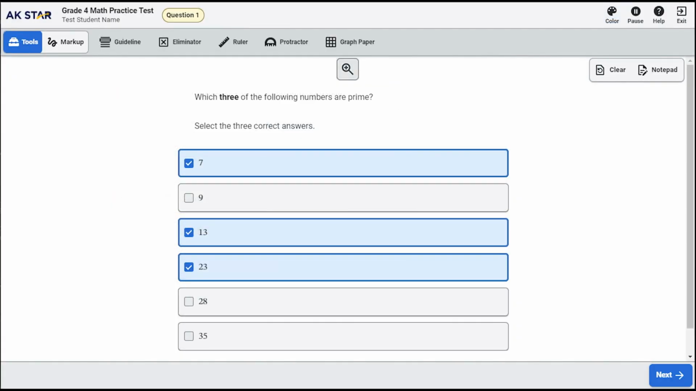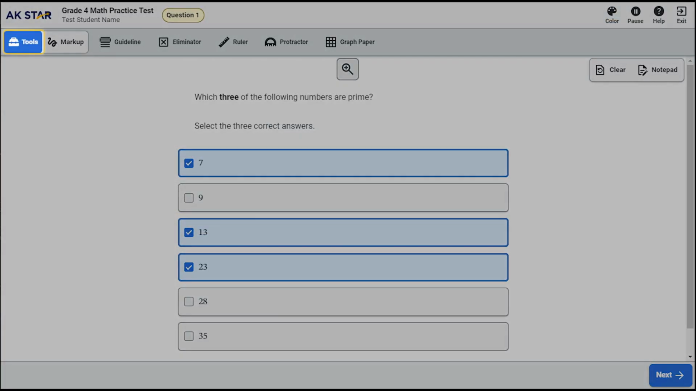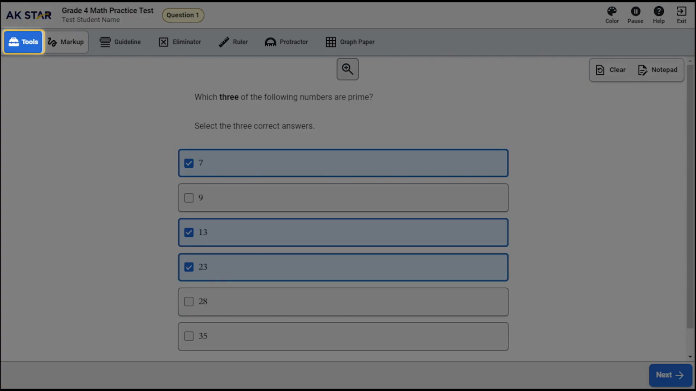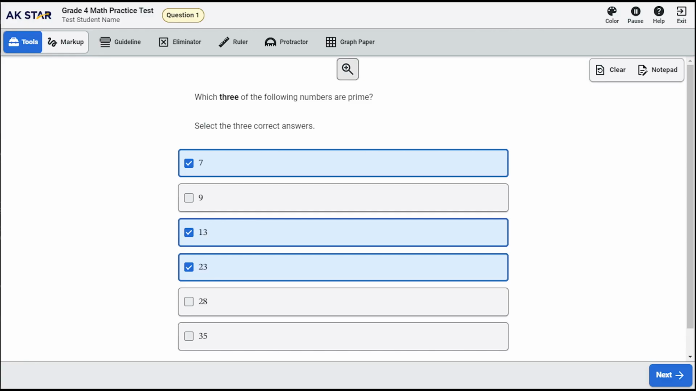Now, let's look at the tools in the main toolbar. Select the Tools button. Different questions might have different tools available, and they vary by grade level.